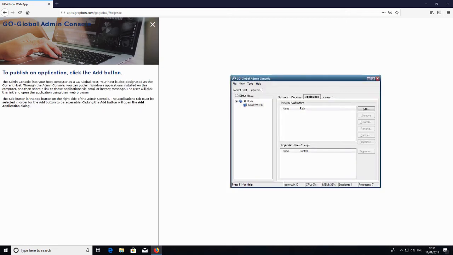After signing in, on the right hand side here in the iframe, it now brings up the Go Global admin console. This console is used to manage your Go Global host. There's lots and lots of different things you can do in here, but in this video today I'm just going to show you the basics and how this 30-day trial works. So now you've signed in, you can start publishing an application. Again, if you read on the left hand side in the interactive quick start guide, it will give you instructions how to add your first application.